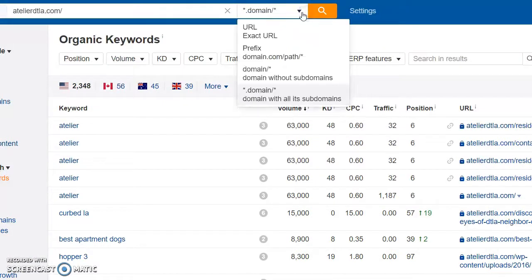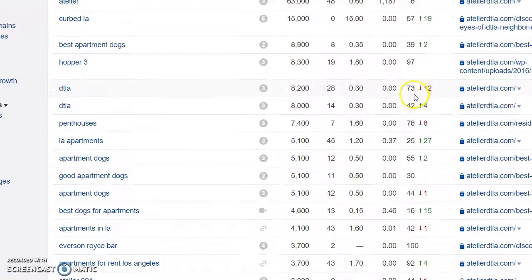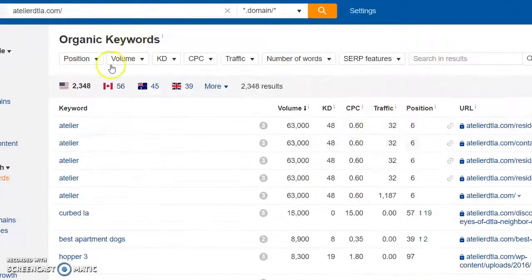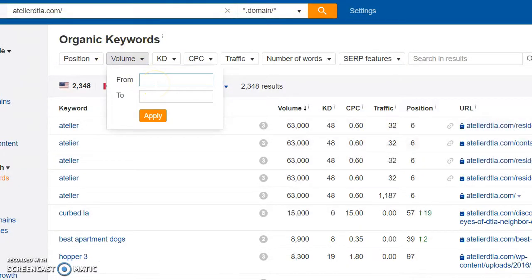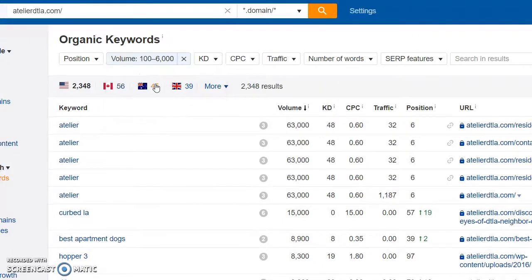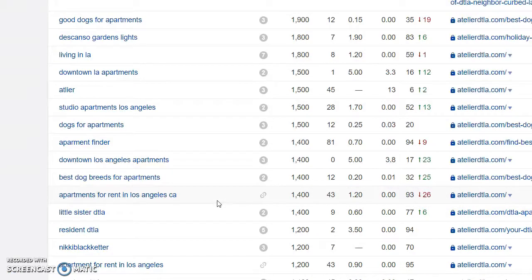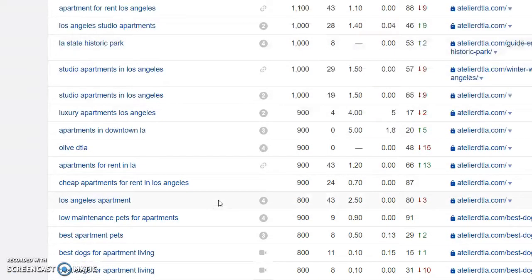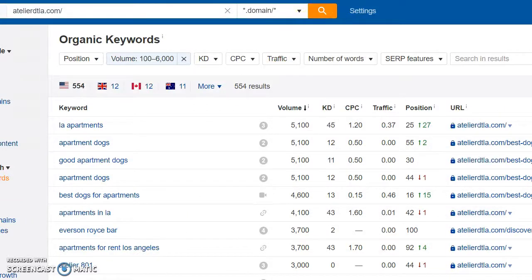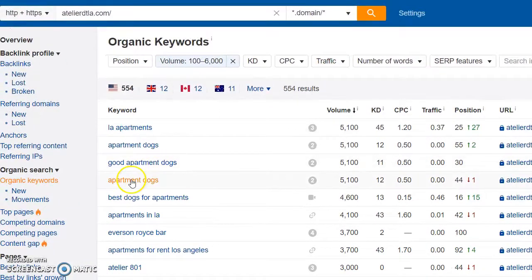Yeah, that's fine. So let's button up the volume a little bit here. Let's narrow it down to between 100 and like 6,000 and see if that does anything for us. Okay, so that narrows it a little bit. Wow, it's ranking for a lot of things, a lot of things that aren't even related to much. But we can see that it's sharing some rankings with us. So this could be a good one to run the content gap on.